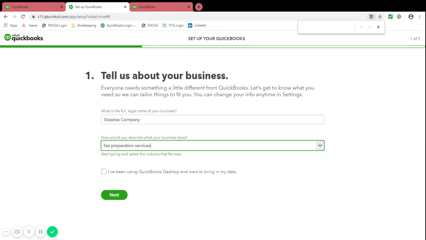Again, this is a personal choice. I can't emphasize it enough, or I'm trying to emphasize it as much as possible. It's just a preference on how you would like to control your chart of accounts. And then after this, you have an option over here.